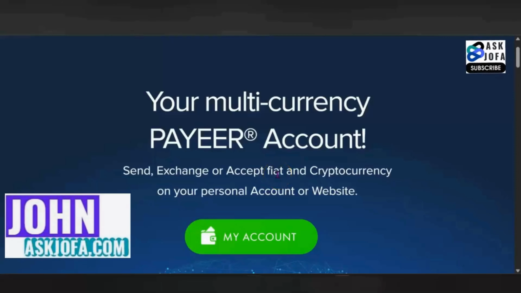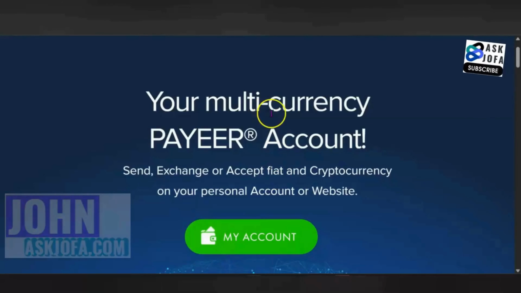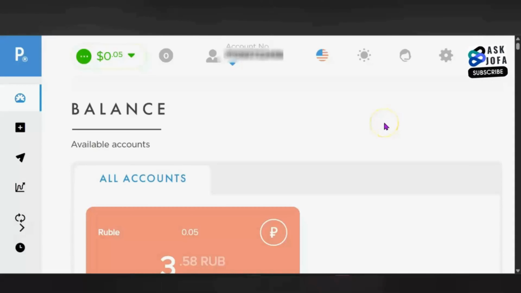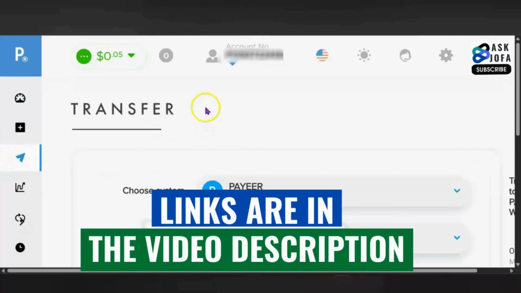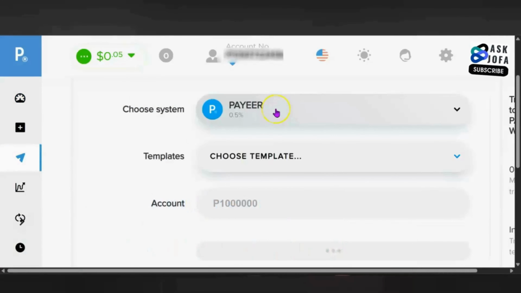This is how to do Payeer to Payeer money transfer. The first thing you need to do is to log on to your Payeer account. To do Payeer to Payeer money transfer, it is very simple and very fast. You just come here, you click this button, you can see transfer. This is where you'll be able to do Payeer to Payeer account transfer.